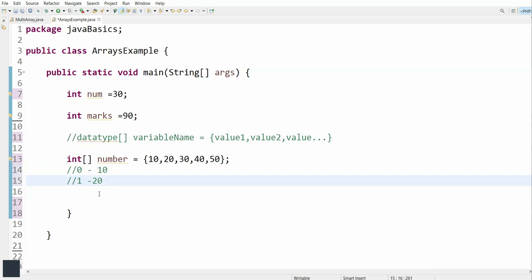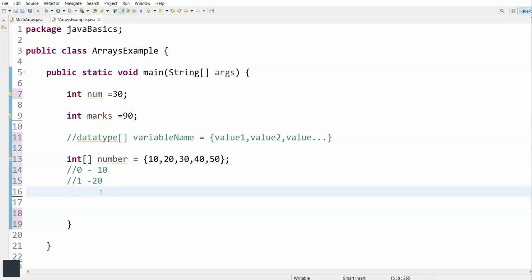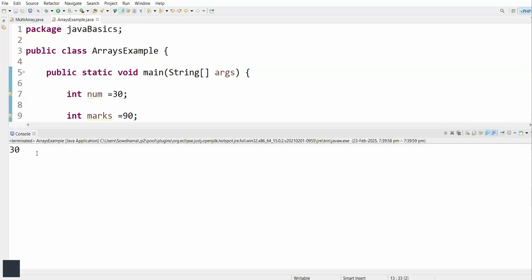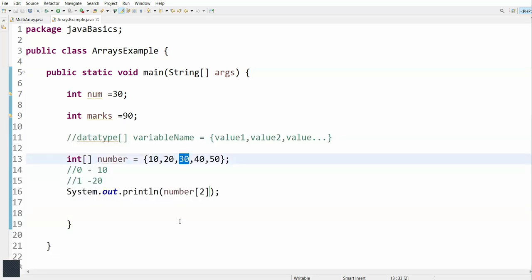If you know how it is stored, then only you will be able to access the value. So now if you want to access the third value, I mean 30, then you can print number, and within the square bracket you need to pass the index. So this is 0, 1, 2. Now you want to pass the 2. Then it is going to return you 30. So let's run this. See, it is returning 30. So this is the way you have to access a value from that array.